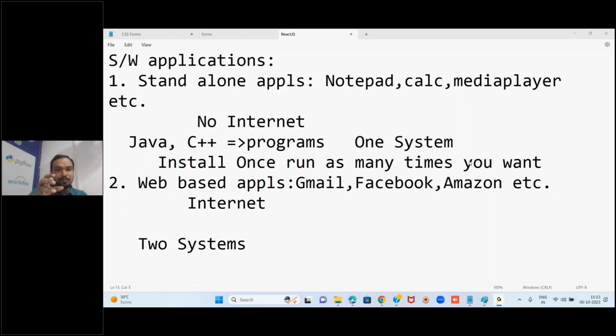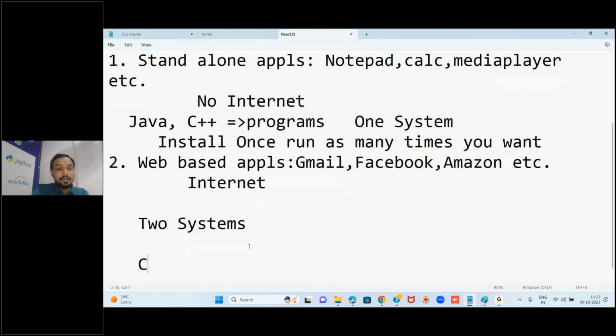Your Gmail is present in some other place, some remote place. Let's say, for example, in Google's office, your data is actually present. Then how you are able to see it is that whatever device you are using, phone or PC, they are just devices through which you are connecting. That device or system, we call the client system, guys.